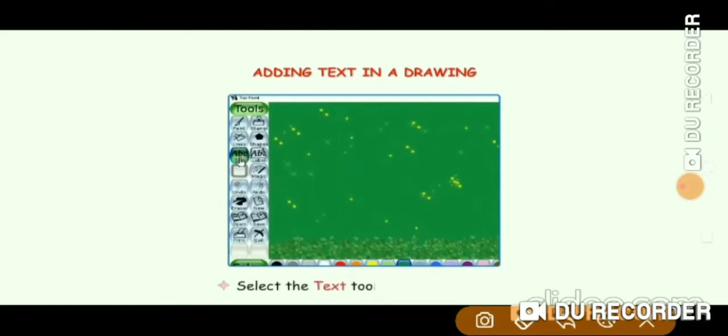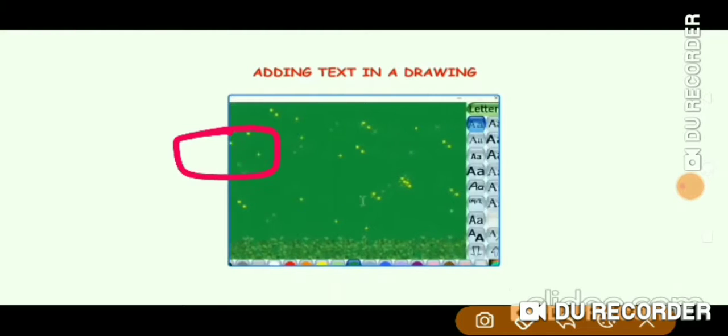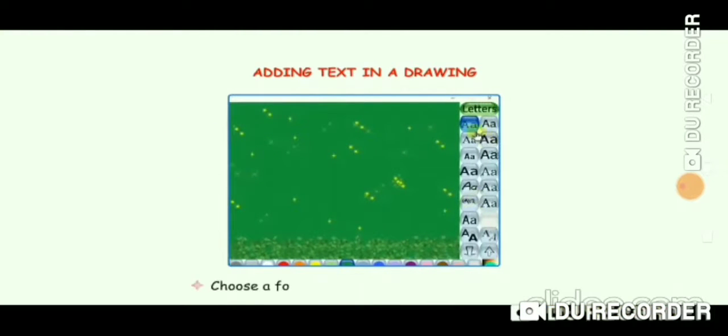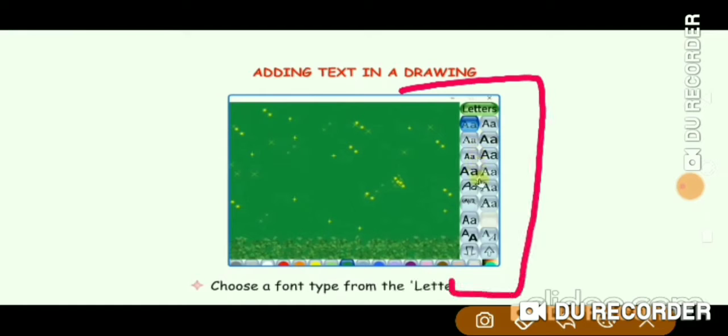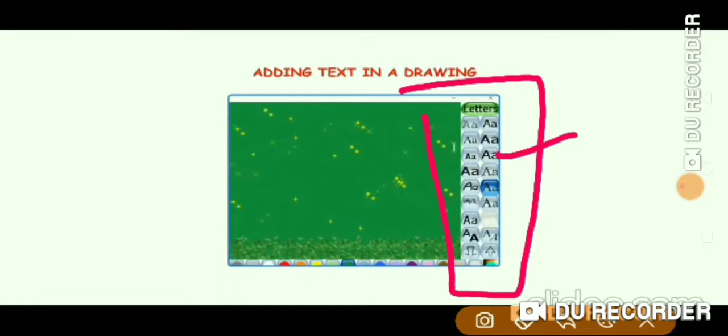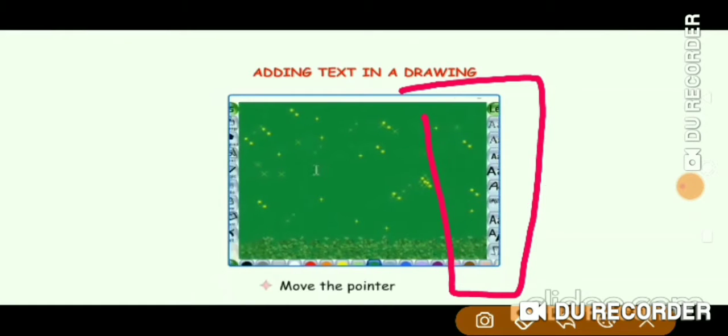Firstly, select the text tool. Which tool? Text tool. Here it is. After that, choose a font type. These all are font types from the letter selector. So choose whatever font type you want. You can see I'm just choosing.